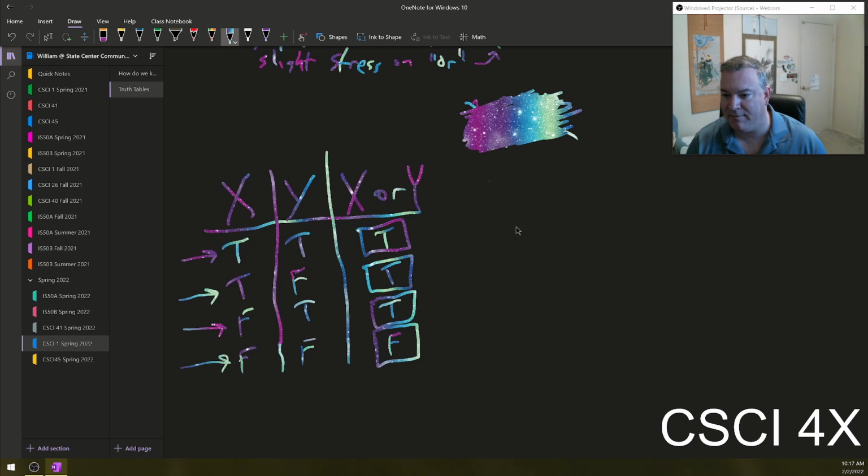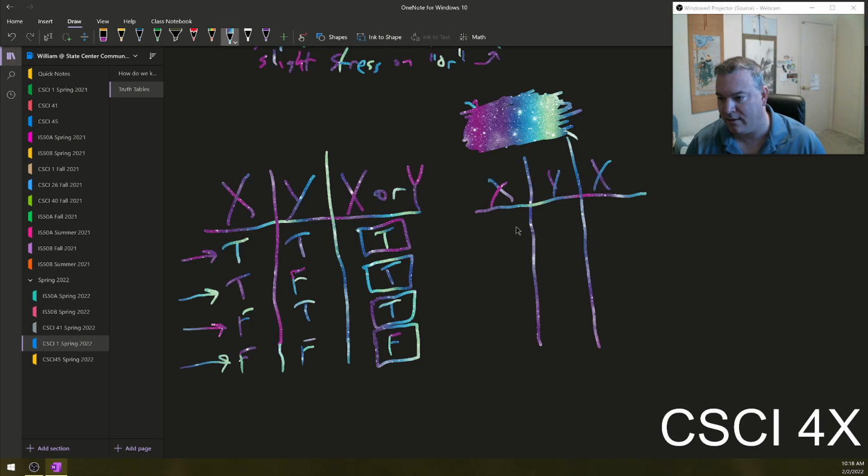Good. Now let's do the same thing, but this time for exclusive or. So we've got X, we've got Y, and then we're going to have X XOR Y. In logic, there's a lot of weird symbols. You would think that means exponentiation. It doesn't.